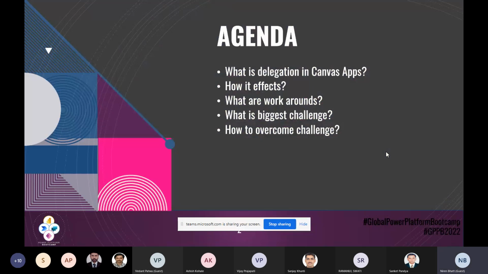So these are the agendas. What is delegation, how it affects, what are the workarounds, what is the biggest challenge, and how we can overcome.